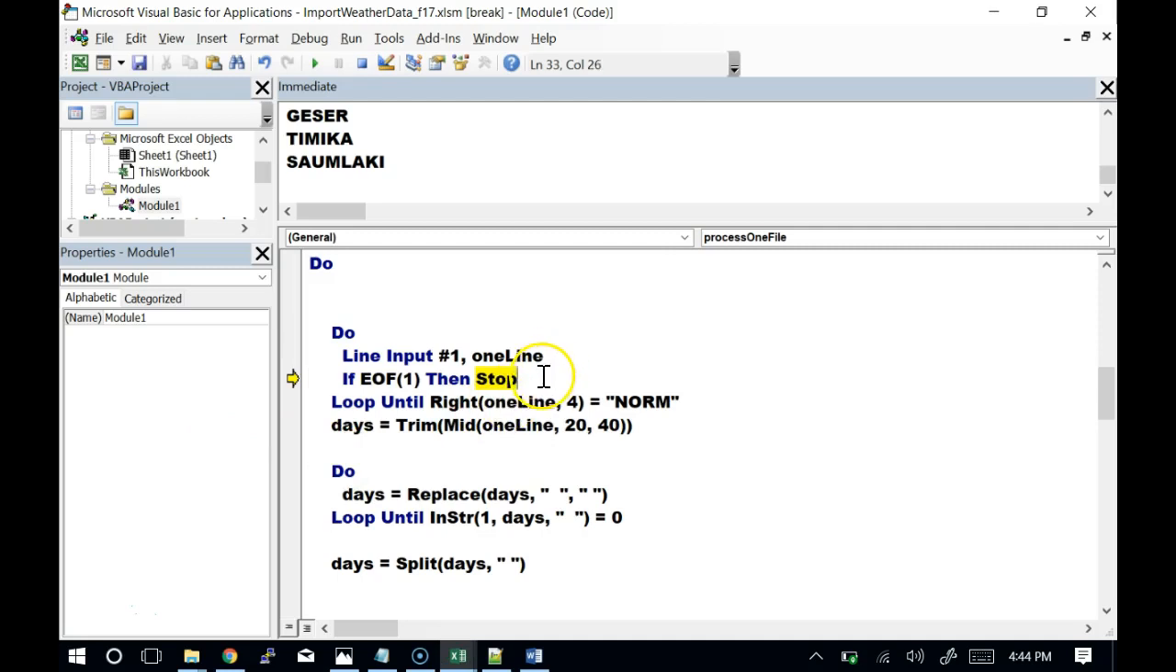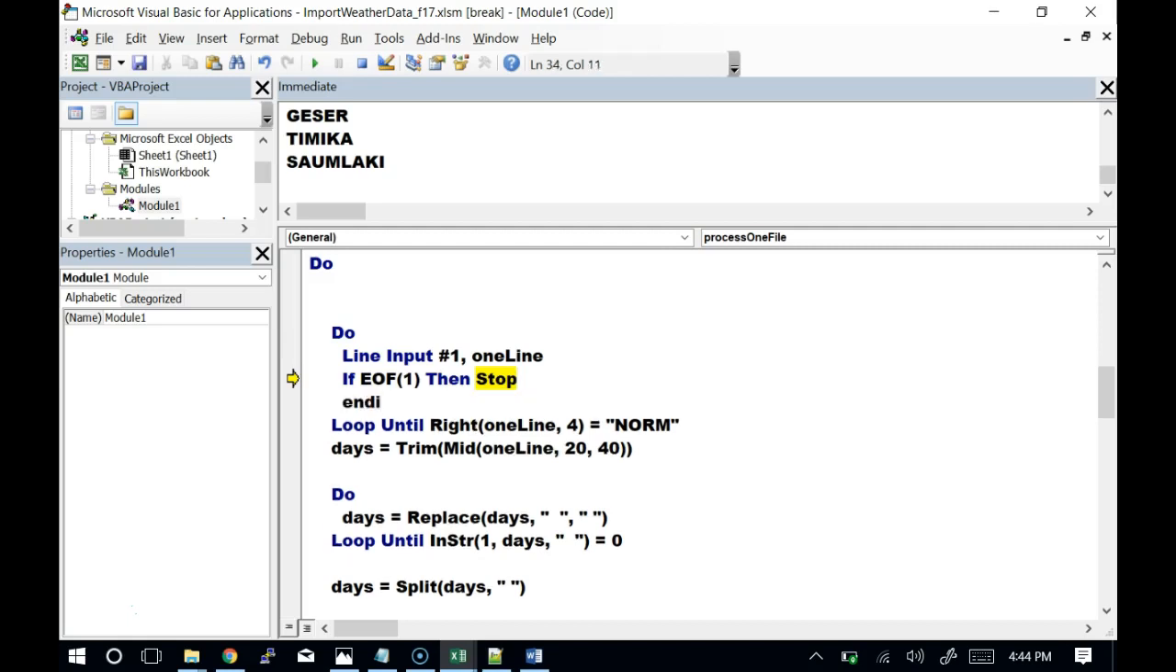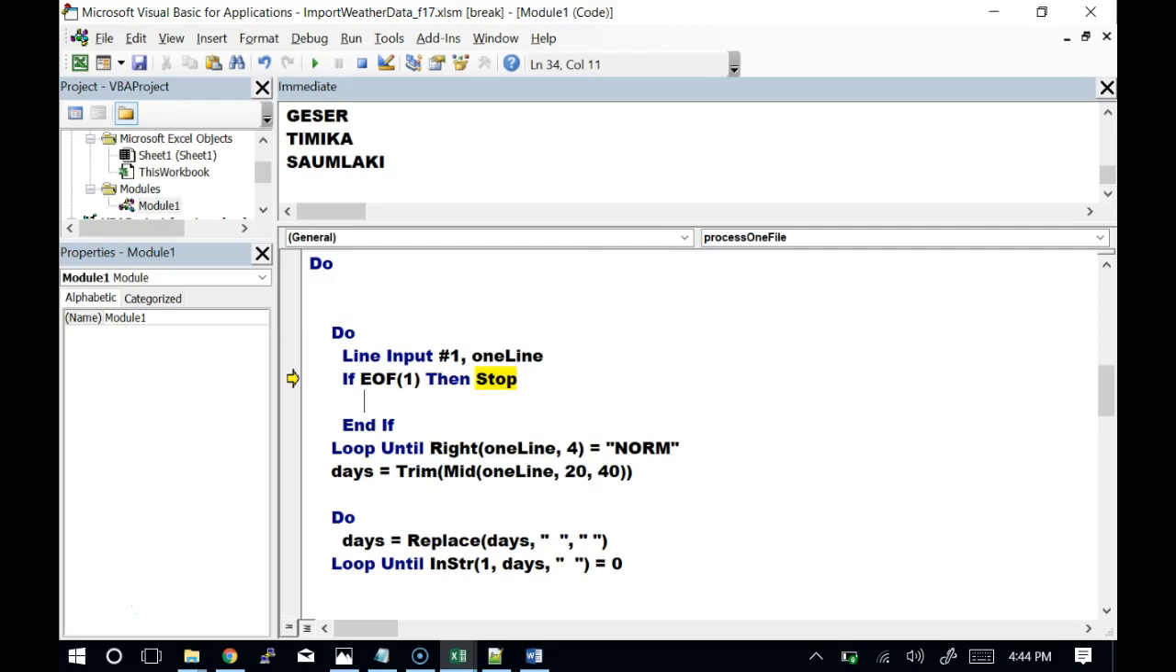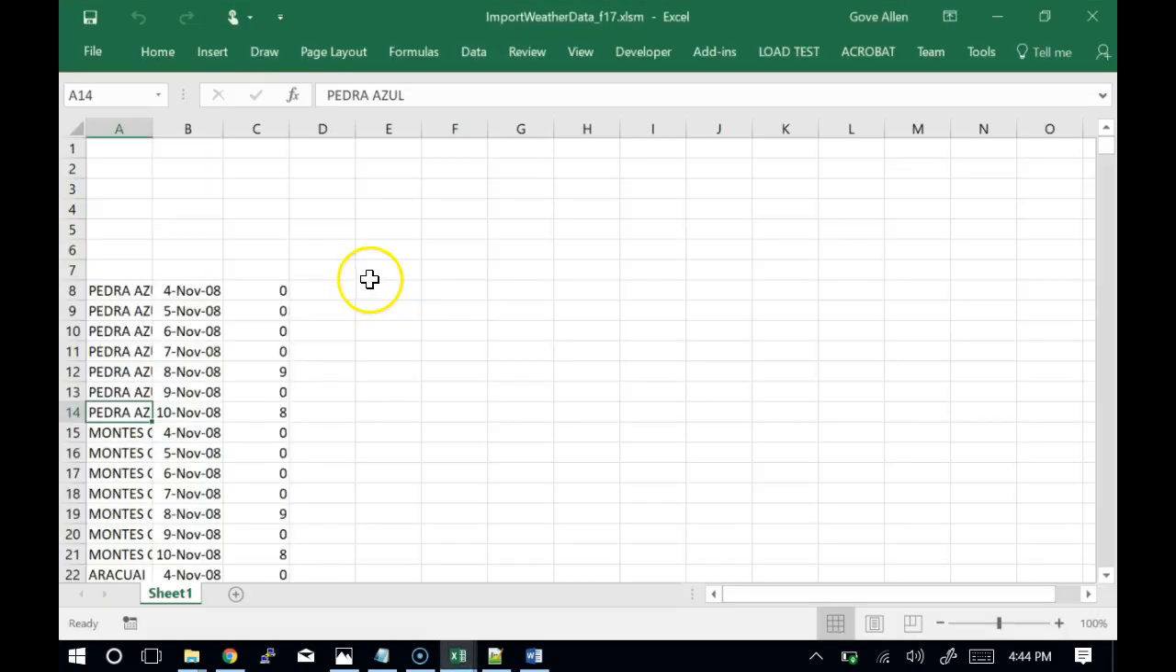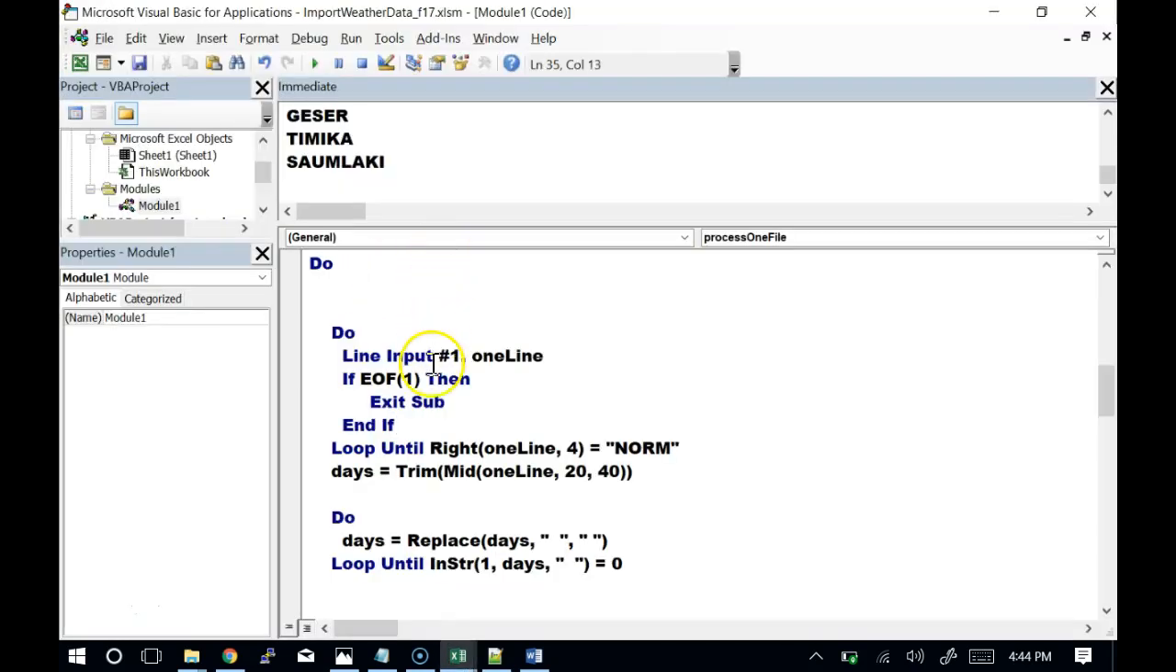So now instead of stop, I just want to be done. How do I be done here? I guess I can just exit sub. I'm done. That'll cause me to reset the code. Whew. Delete all the code out there and run the whole thing again.